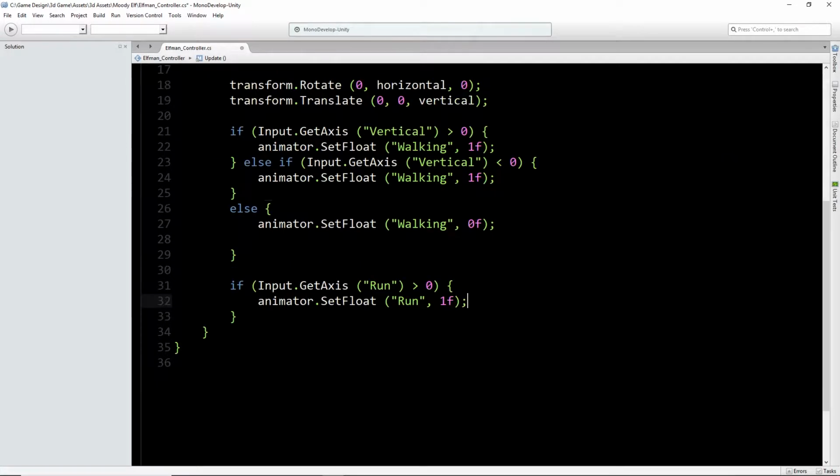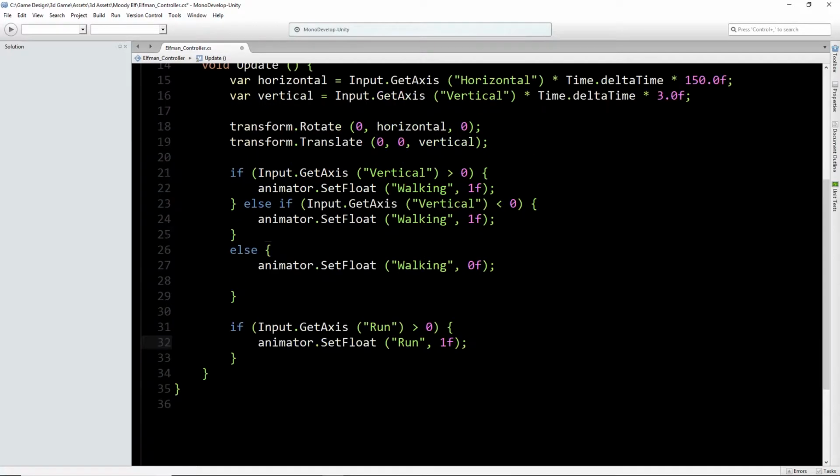However, remember, like before, we need to set it up so that if he's not running, we don't run, right? And let me show you something that would shorten this code up here. See how I have this else if up here? What I could do is something called a conditional statement. So if input.GetAxis run is greater than 0, I can also use two of these brackets here. And this key is found right next to your backspace key. You have to hold down shift to find these, all right?